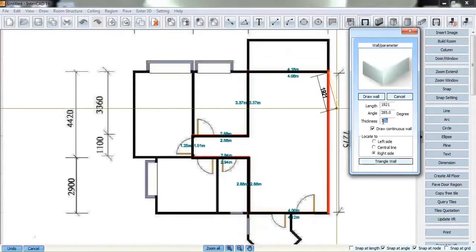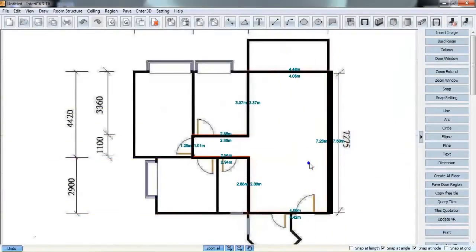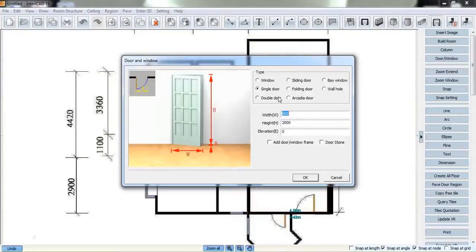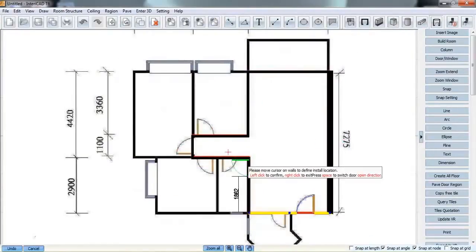You can also define the thickness of wall and other parameters. After you draw the walls, you can add some basic structures like doors and windows in the room easily. They will be the same styles in 2D, because it's just a floor plan design. But you can change the various styles later in VR section.